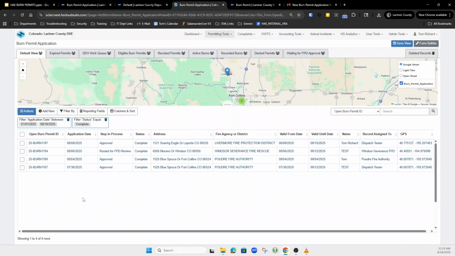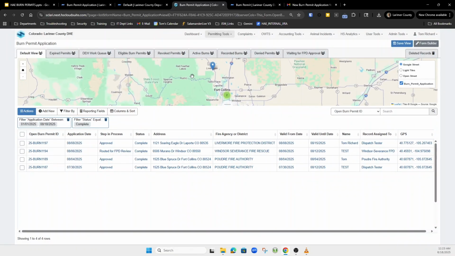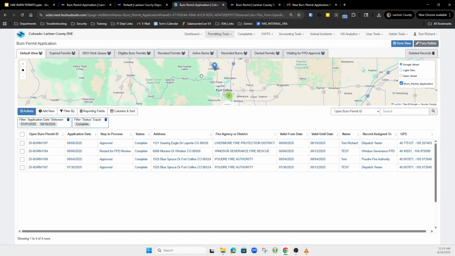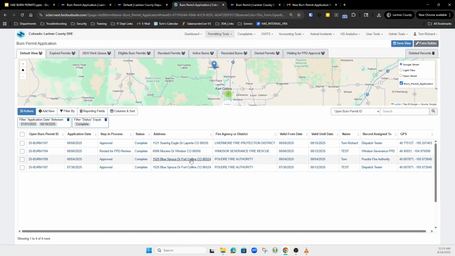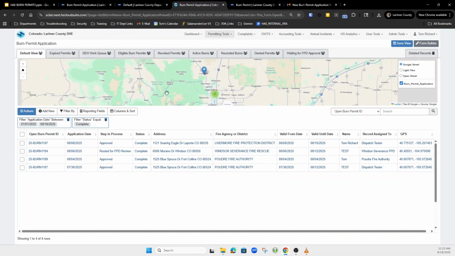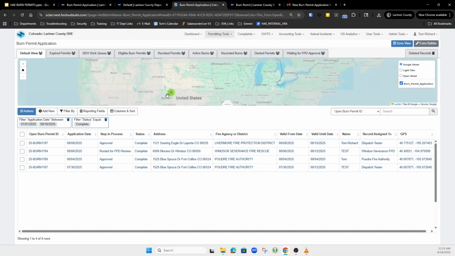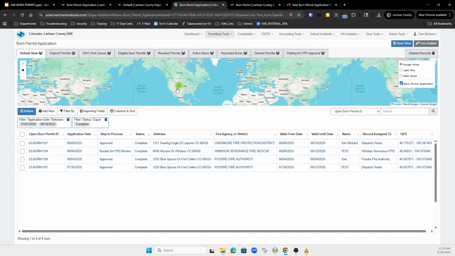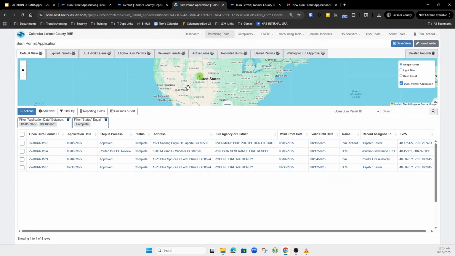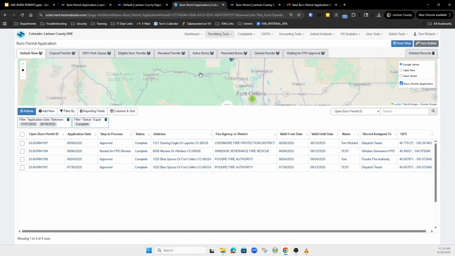And you can see that we do have some records that populate. And one thing I forgot to mention is that this map up here is rendered with the information that is included in these records. So you can see that we've got 1, 2, 3, 4. If I was to zoom out, let's see, there's one that's missing, and that might have to do with the fact that it's at the same address location, if I had to guess, because we do use 1525 Blue Spruce for a lot of our testing.